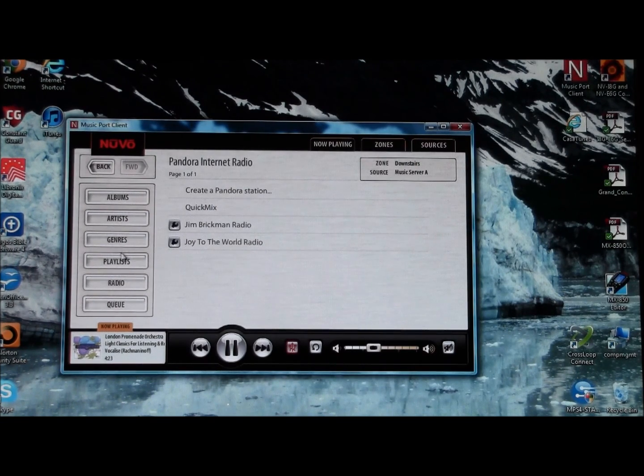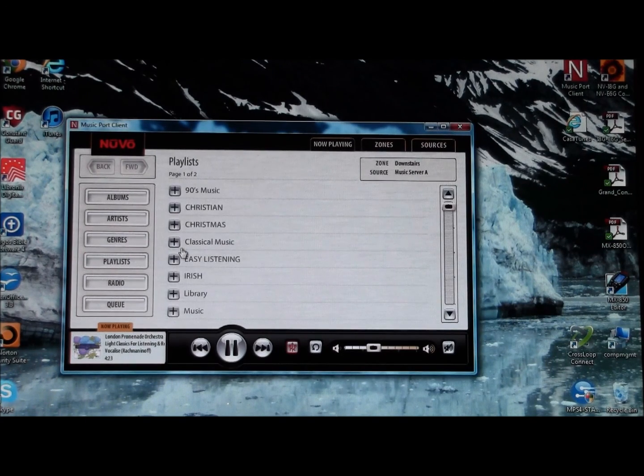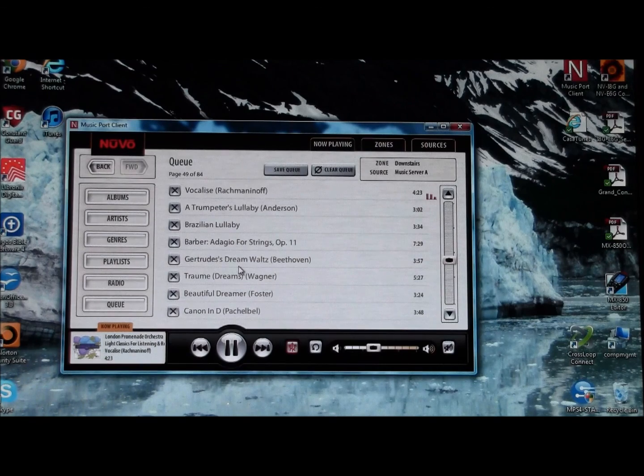When you pick a playlist, for example, and put something in there, like let's say Christmas music, it will then put it in the queue. You can then edit the queue if you want to, take out songs. So right now it's starting to play some stuff.